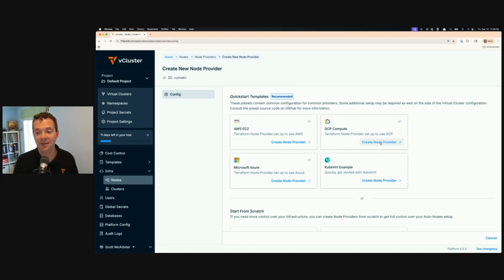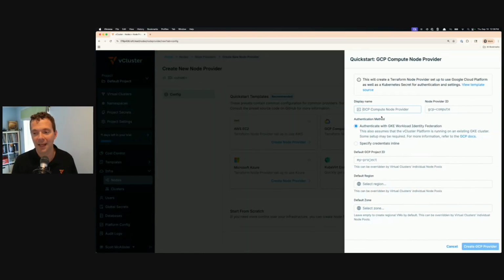So I'm going to come here and I'm going to give it a really clever name like GCP Compute. I'm going to use the GKE Workload Identity Federation for authentication. That's outside of the scope, at least setting that up is outside of the scope of this demo, but you'll want to make sure that you have those necessary settings put together before you go through this process, and look at the GCP documentation to help you out there and to make sure everything's set.